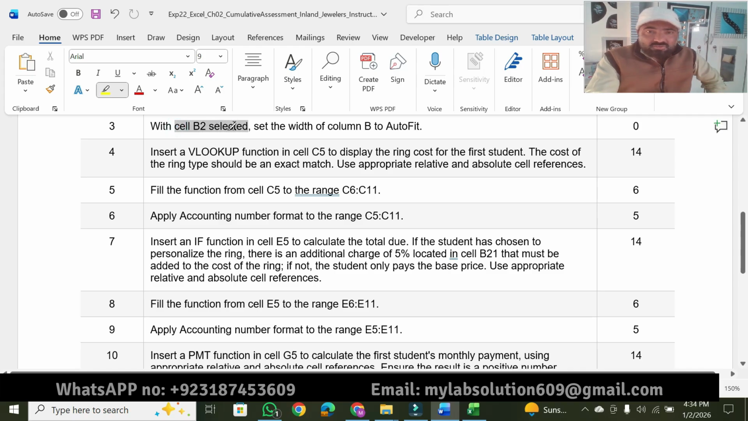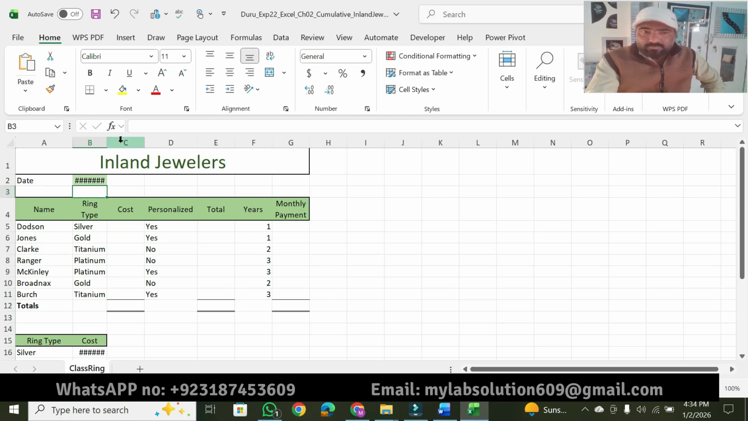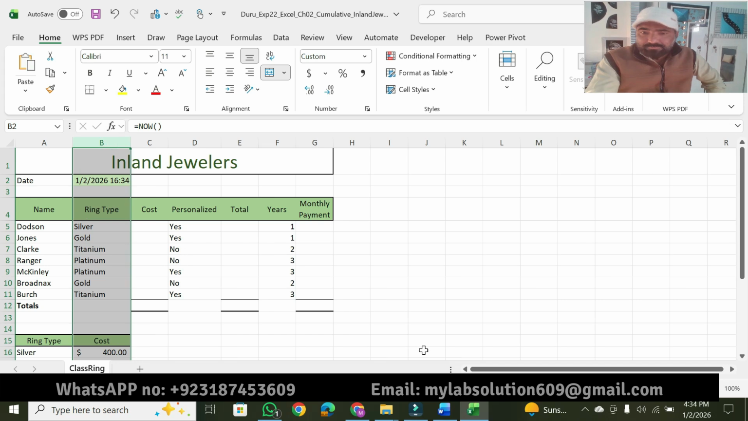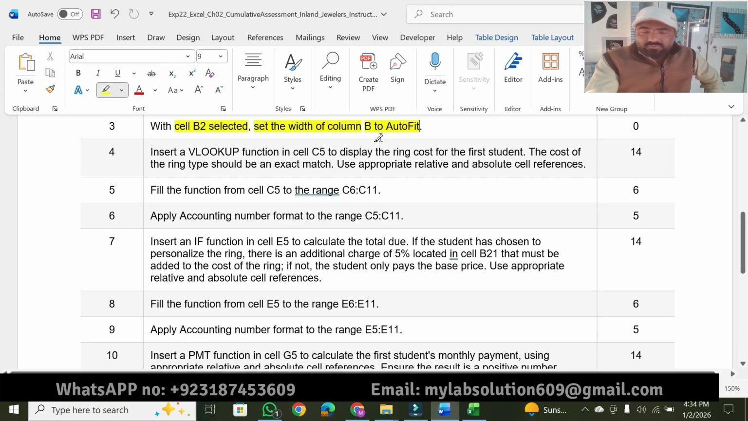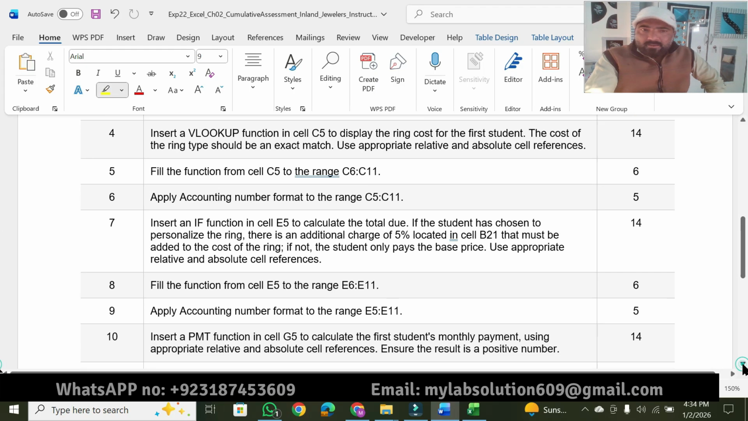Okay. Now we are moving toward question number 3. With cell B2 selected, set the width of column B to auto fit. Select cell B2, then auto fit. Okay. So question number 3 is done. Sorry, it's not a graded one, but we have to make column B auto fit. Now we are moving toward the next question.